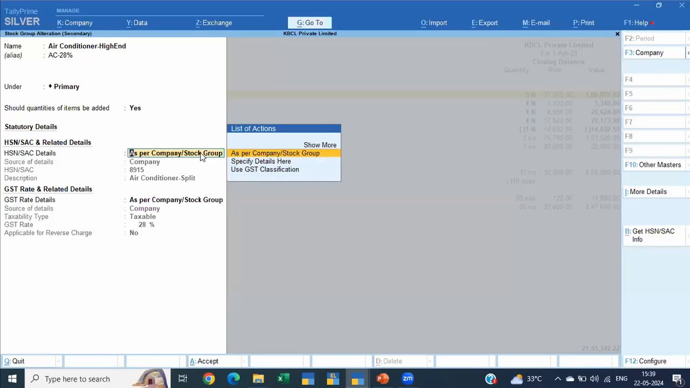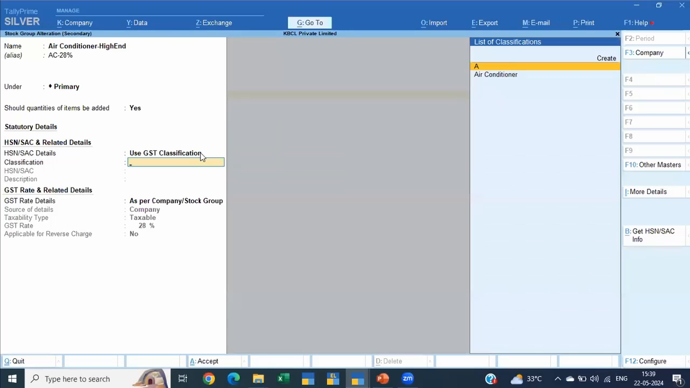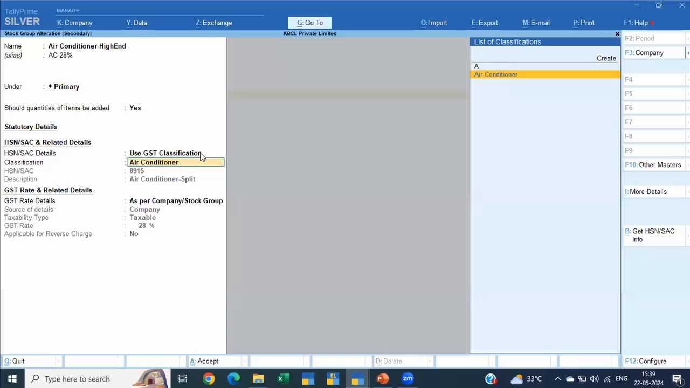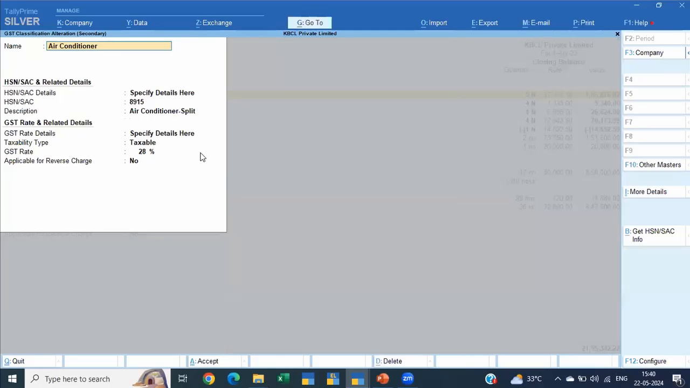Now, what do you want to do for the HSN? Here, since we defined it at the stock group level, we are using that. I would say, no, I want to define it as a GST category. Now, this GST category will help you, as you don't have to keep picking up the GST HSN. I would say this is the best thing you can do. Create a category and keep using it as reference.